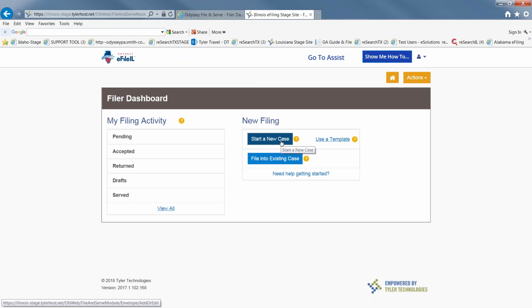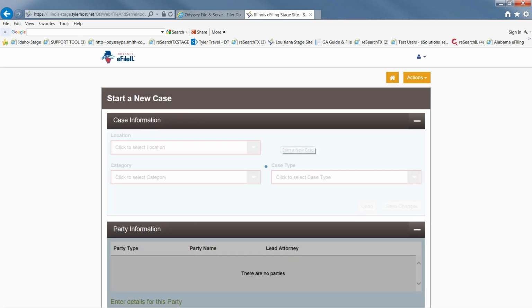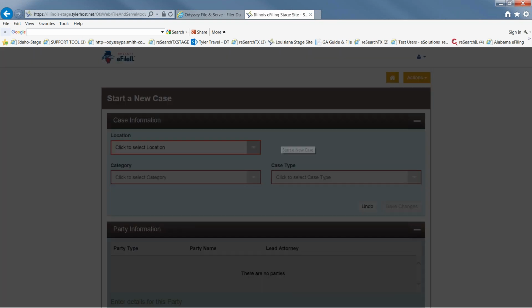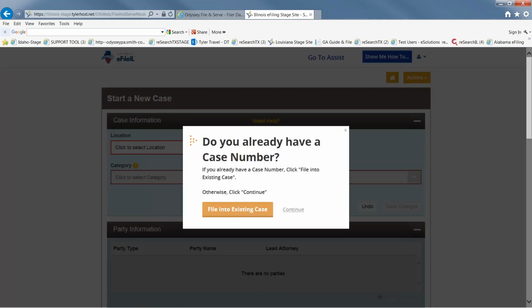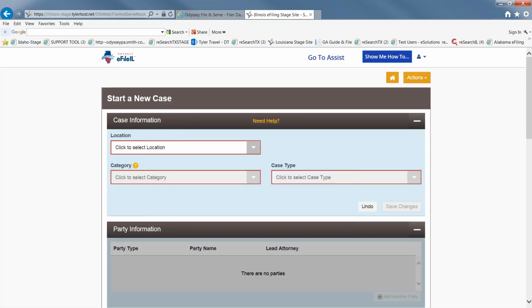So I'm going to click on Start a New Case. This is when I want to initiate something. There is a pop-up that will say, do you already have a case number? Because if you already have a case number, you want to click on File into an existing case. So don't make the mistake of starting a new case when there is an existing case already.